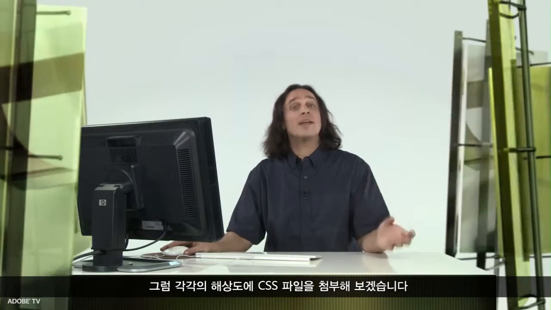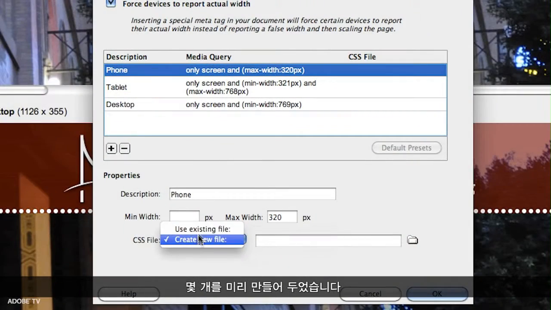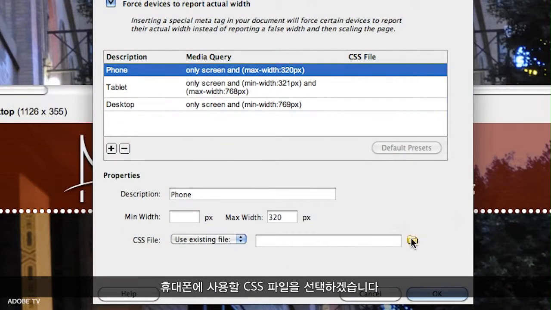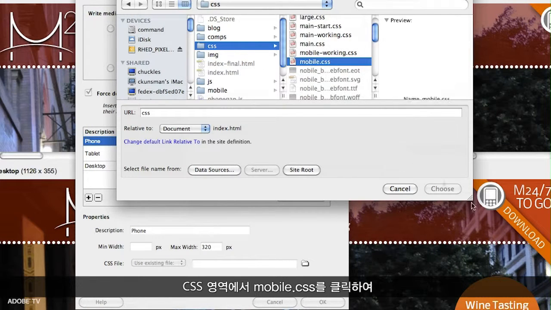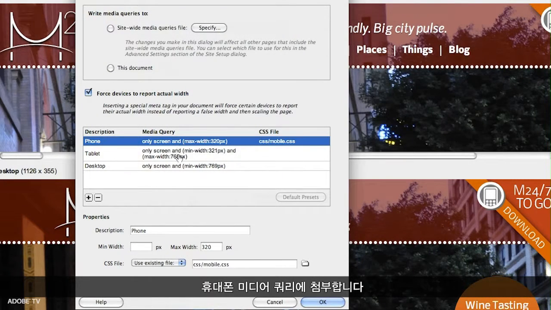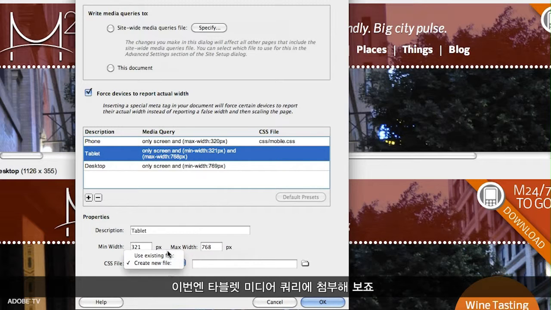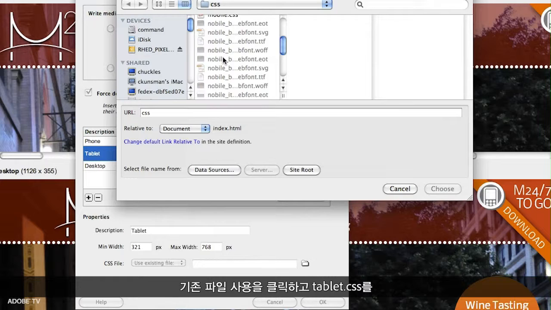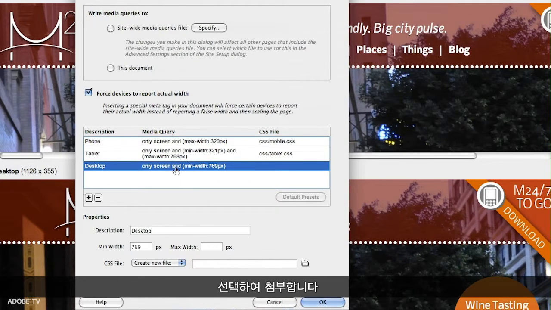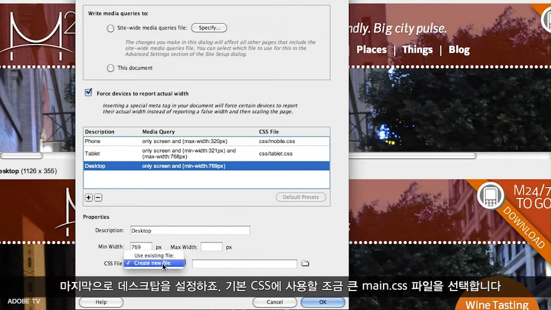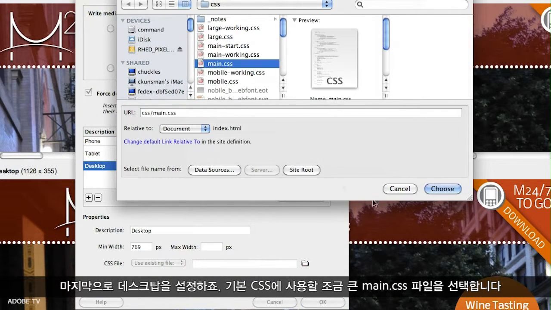From here, let's just go ahead and attach some CSS files to each of these. So we've already created some. I'm going to go ahead and choose one for my phone. Let's jump into the CSS area, the mobile CSS. We'll attach that to our phone media query. Let's attach the tablet one. Here, I'll click Use Existing File. Tablet.css, we've attached that. And then let's go to desktop, and we'll choose the large file that we're using for our basic CSS right now, which is main.css.